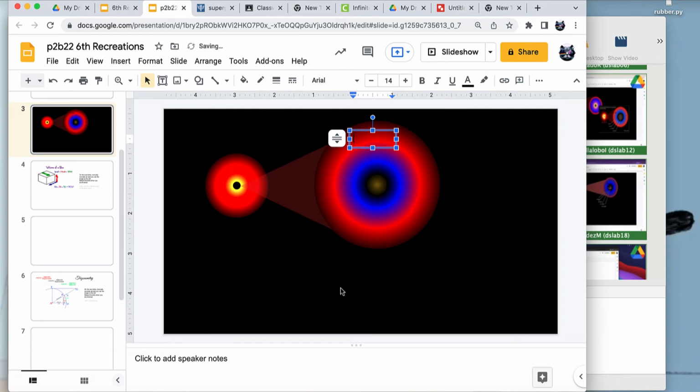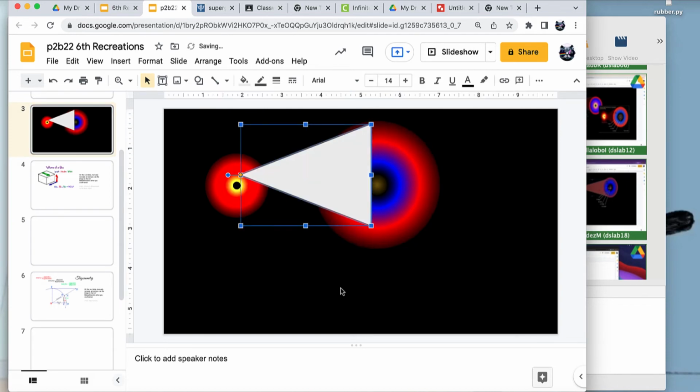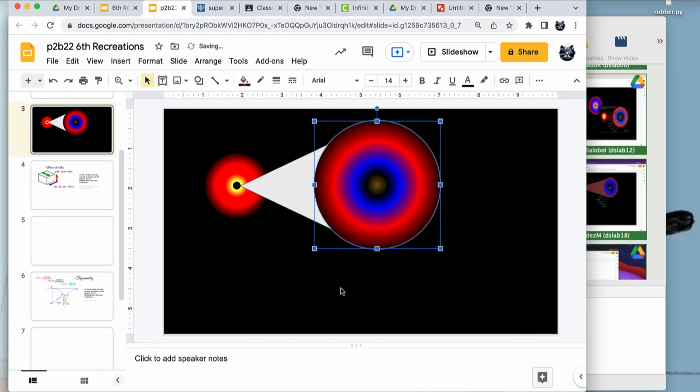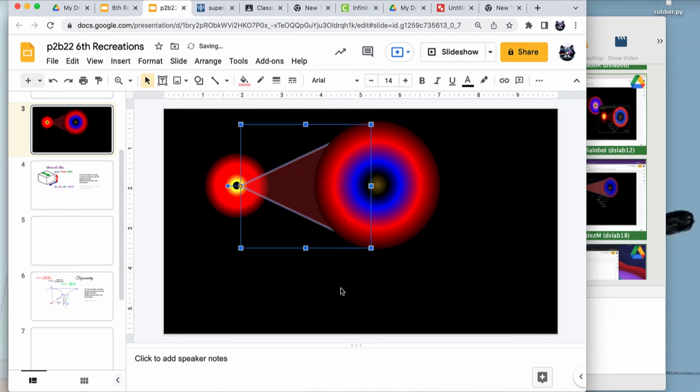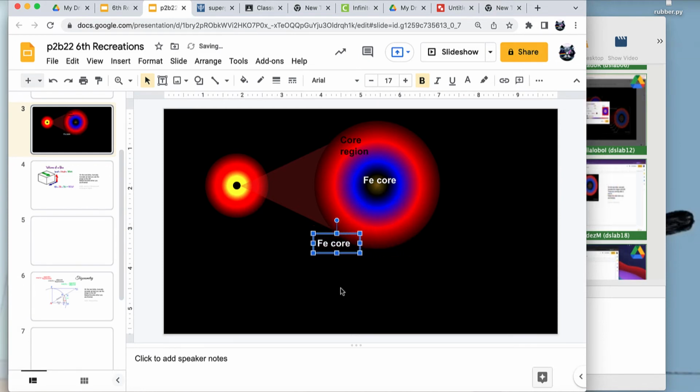What you just saw me do is make a triangle. I sent that to the back and made it semi-transparent. I took the large circle and put it in front of everything. And so I'm moving through these steps pretty quickly. I'm copying and pasting as I go here.